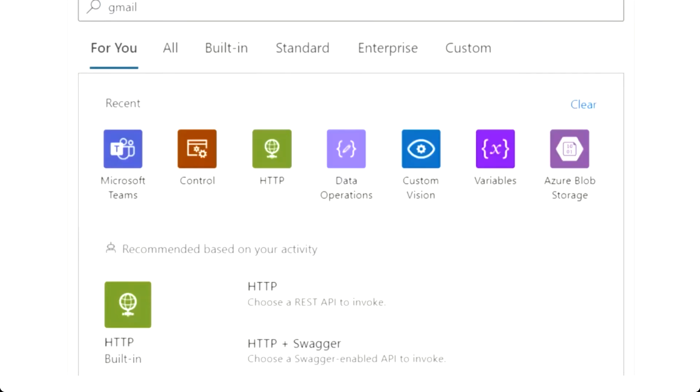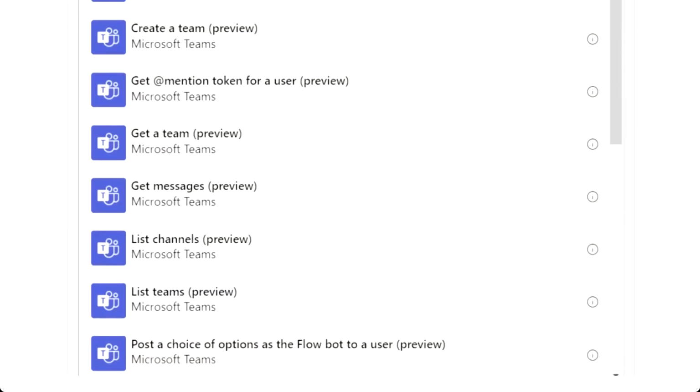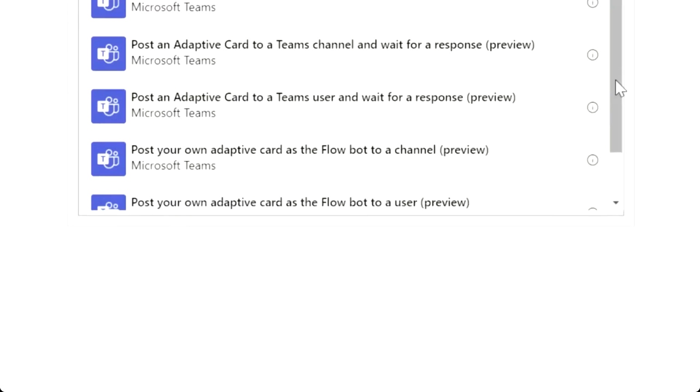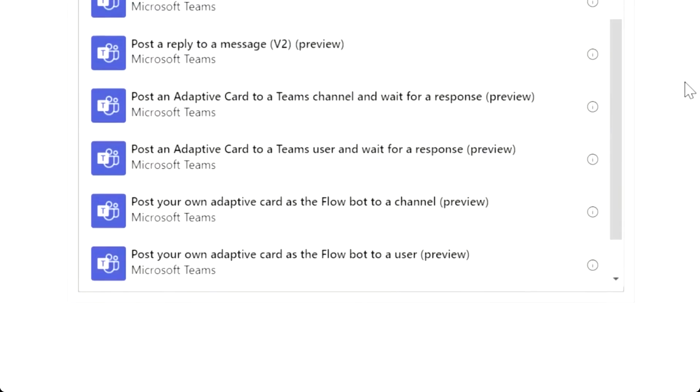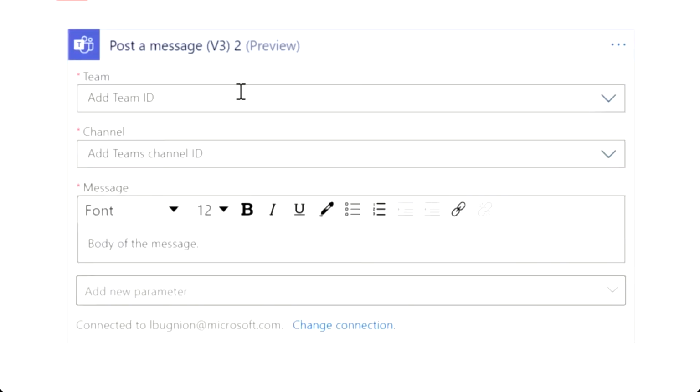I'm going to select the post a message feature of Teams. All right, let's find it. It is a little bit higher. Here we go. And then I will select again the team ID. All right, in that case, it's going to be the same team and the same channel.